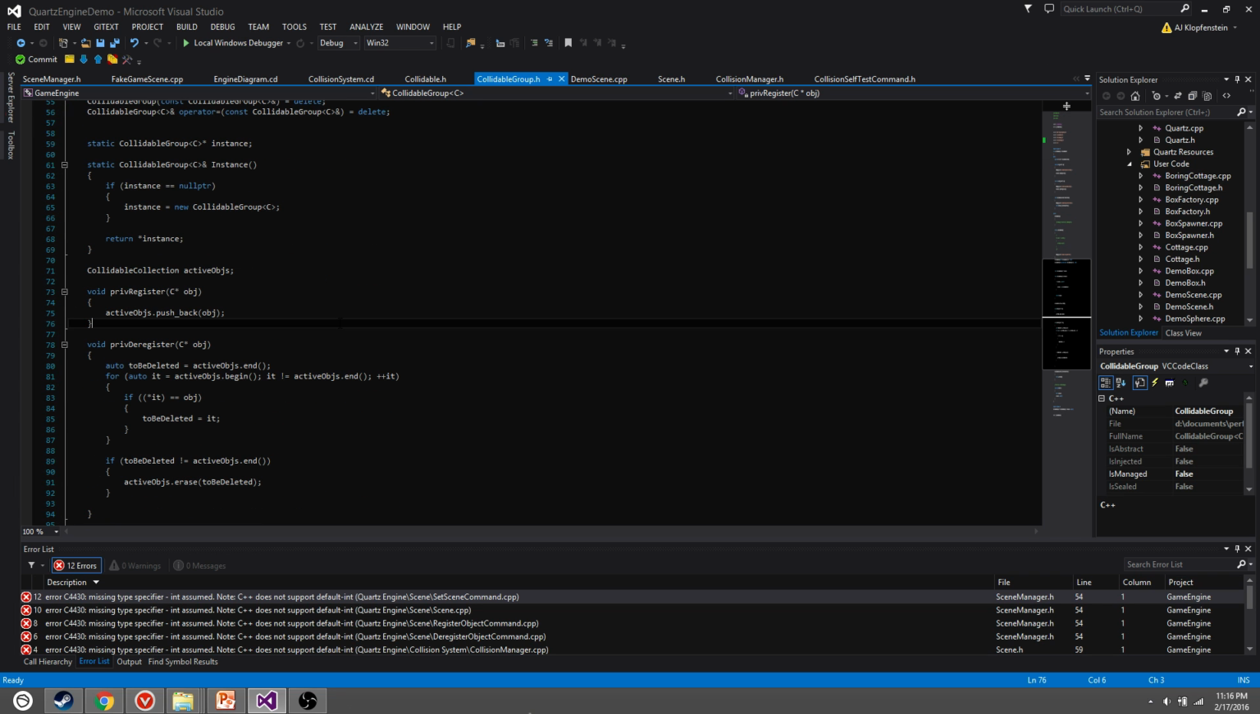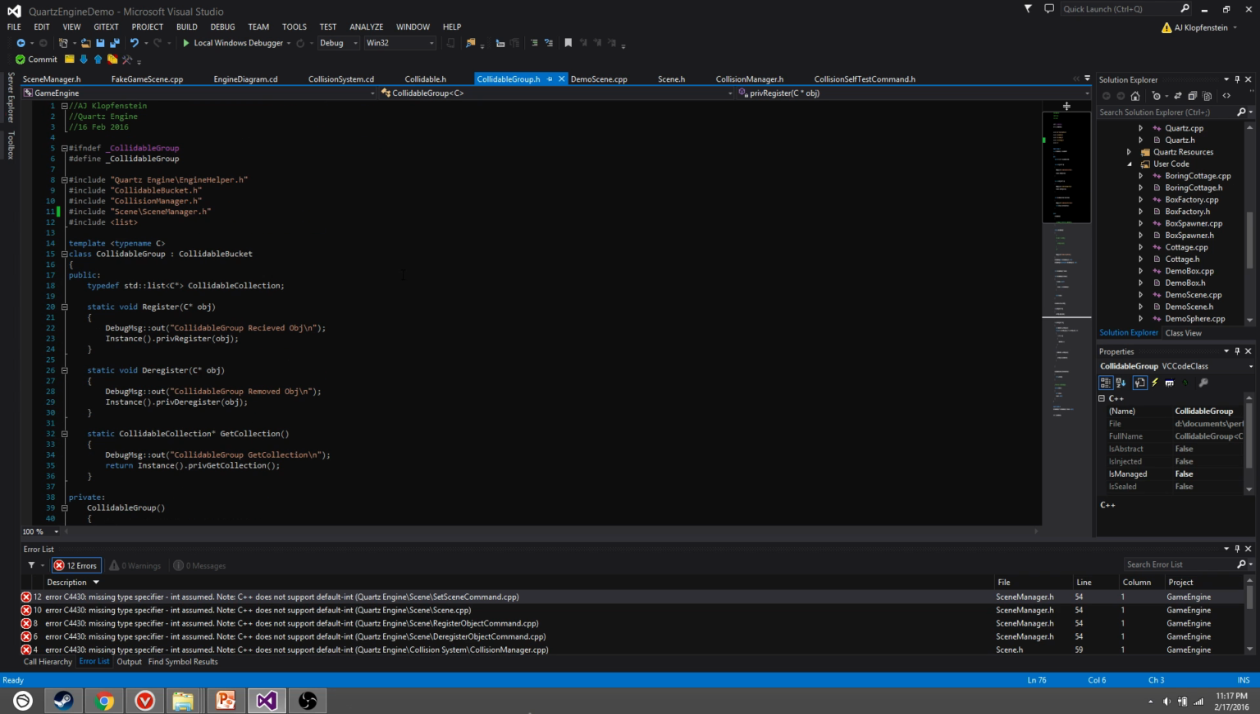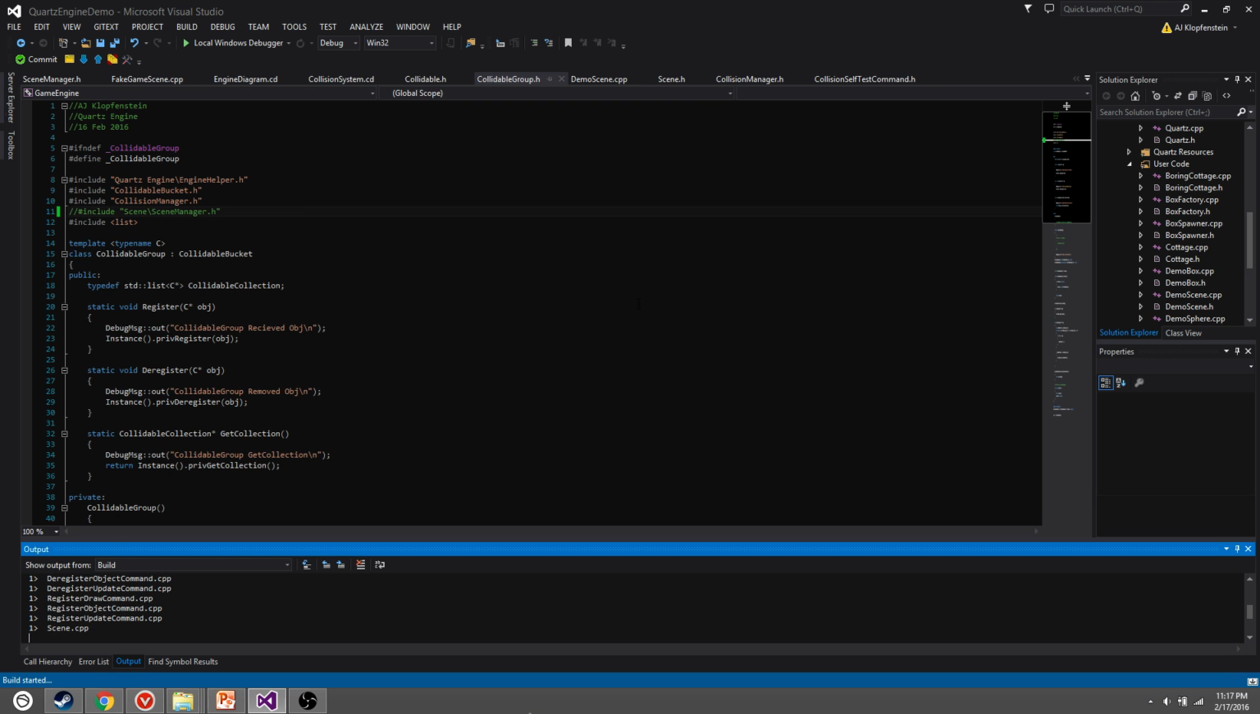Also, all the colors go away from here. I think it's got something to do with include issues. I don't know exactly what that's all about. But if I put that one line away, then everything just becomes fine again.